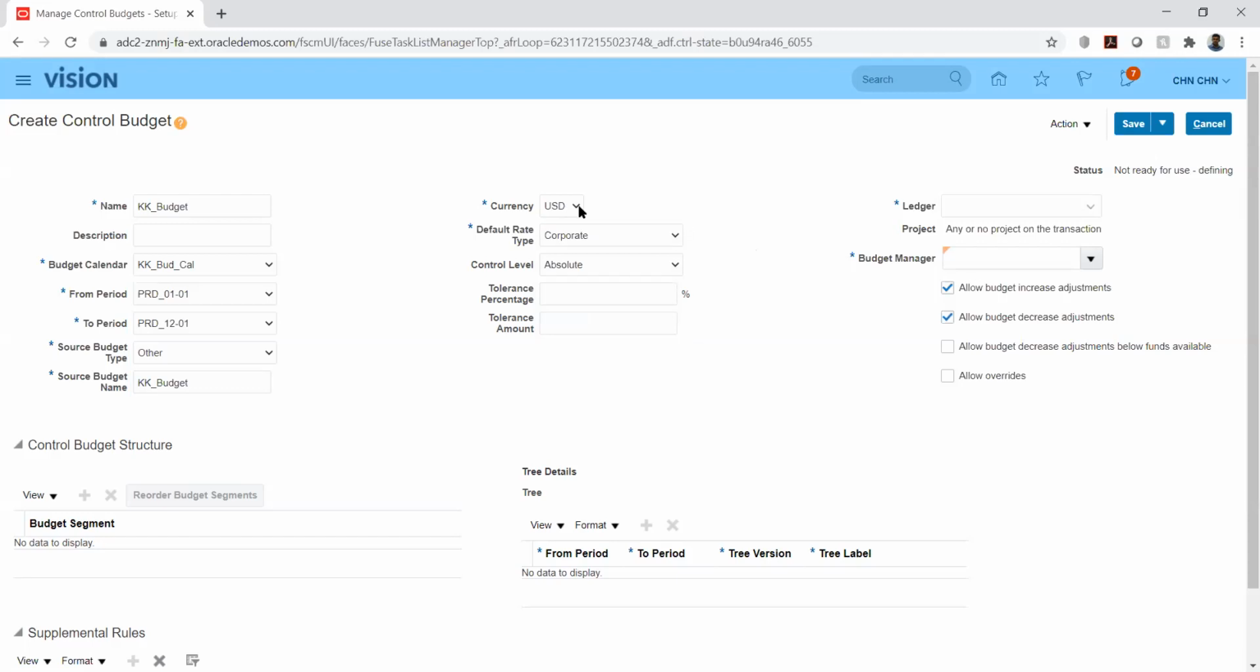So we have just given the currency and the rate type. Here we have four control levels. In EBS, we have absolute, advisory, and none. In Fusion, we have another option, track. Track is only for reporting purposes. Apart from that, it will not restrict a user from entering or exceeding the given budget limits.